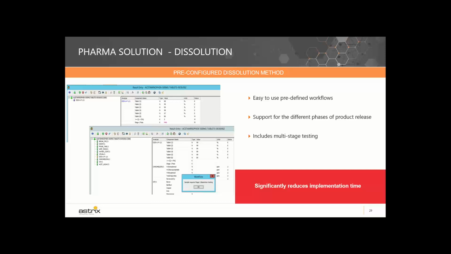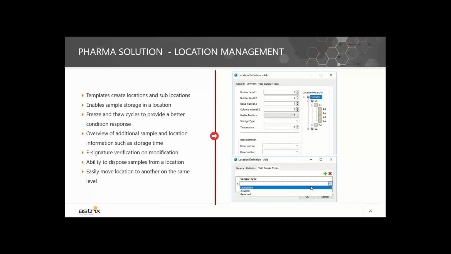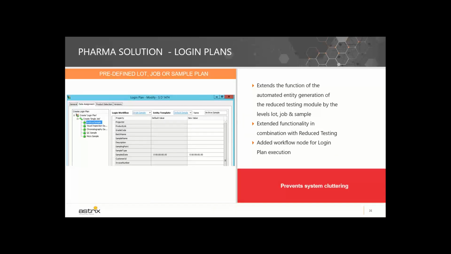So for the dissolution, I'm not going to spend a lot of time on this slide, but there are pre-configured method workflows for multi-stage testing for dissolution. Those who are familiar with the pharma world know what I'm talking about, and this comes with pre-configured methods for that. Location management really addresses the need to drill down into where your sample is located. In this case, you can see that you're going to be able to specify the freezer, the shelf, the rack, and the position on the rack where those samples are stored. So we have a module that allows that to be done.